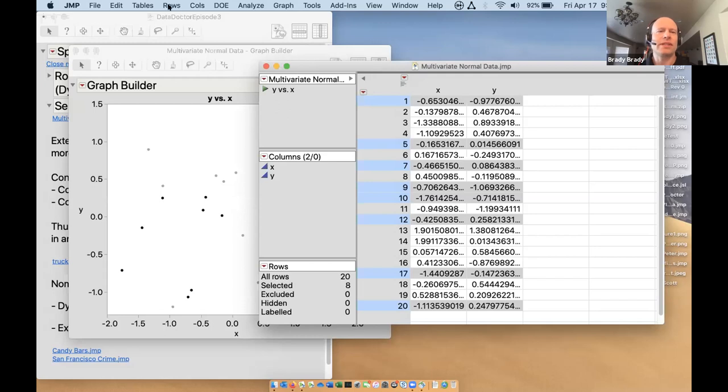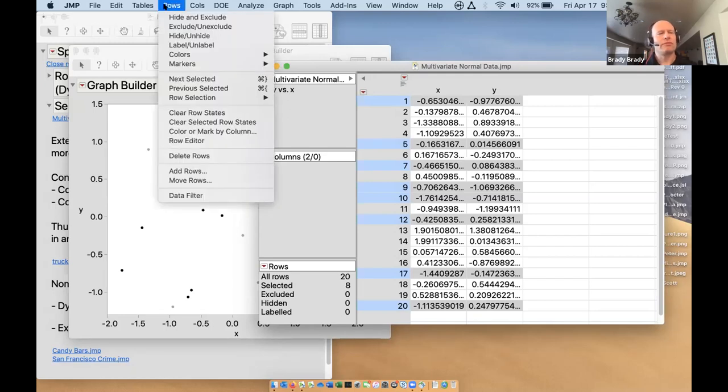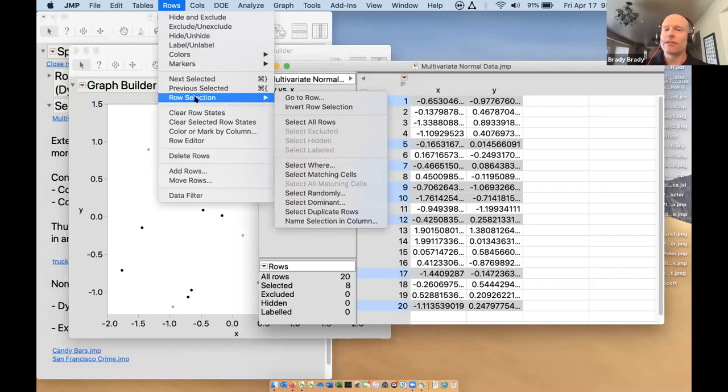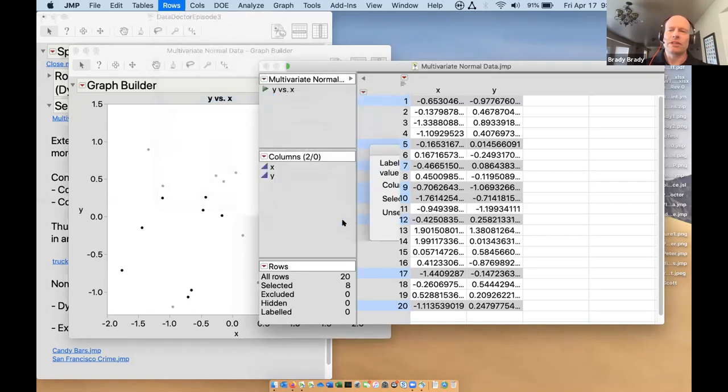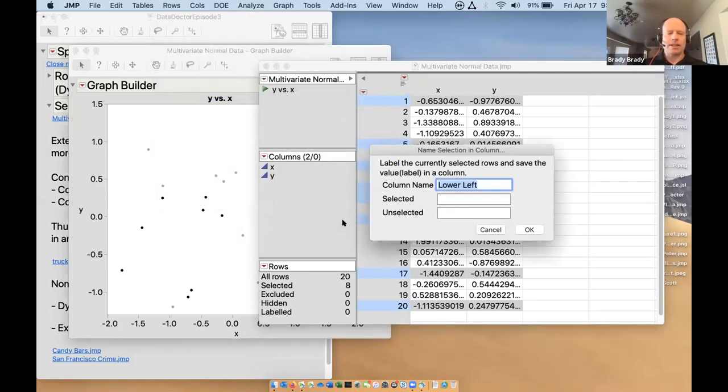That's something that's built right into JMP in the rows section of our menu. If we come down here to row selection, about halfway down, all the way to the bottom, name selection in column. What this will let us do is pick a column name and say what we would like the selected rows to be labeled. So I'll just put a one there and the unselected rows, I'll put a zero there. We'll just treat this like a flag, but I could put text if I wanted. When we're done, we hit okay.